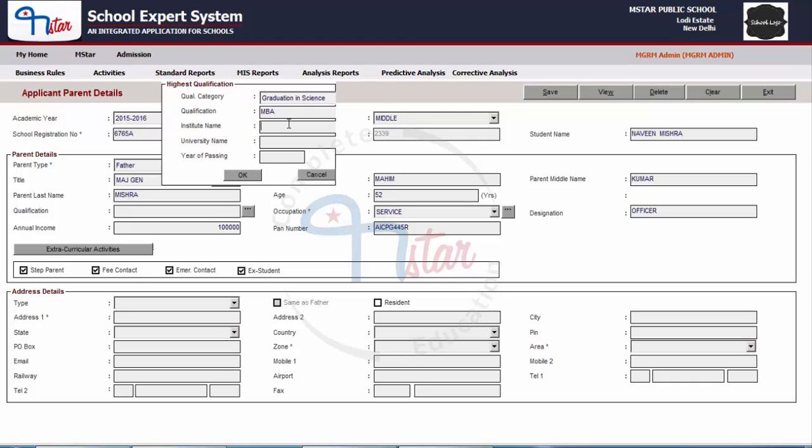Enter the name of the institute of the qualification for the parent. You can enter maximum 73 characters in this field. Both text and number can be entered. Enter the university name for the institute. Maximum 140 characters in this field can be entered and both text and number can be entered.